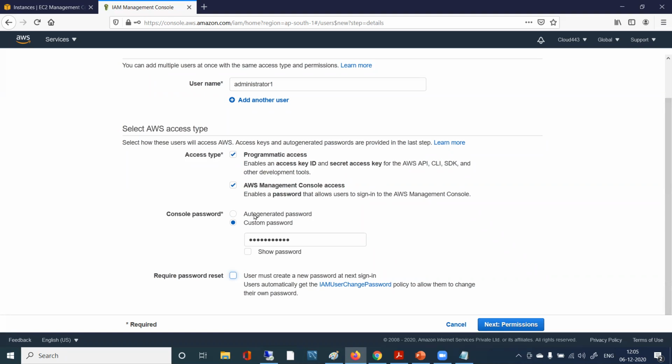In production environment, usually what we do is choose auto generated password. Automatically it will generate. Then we say user must create a new password at next sign in. We choose this option, right? And then we send that auto generated password to the end user. What the IAM team will do is send that to the user.